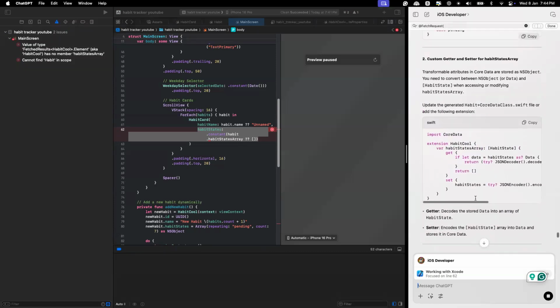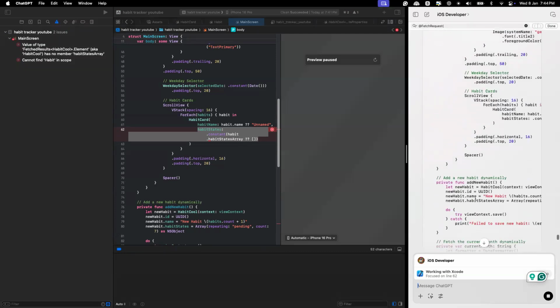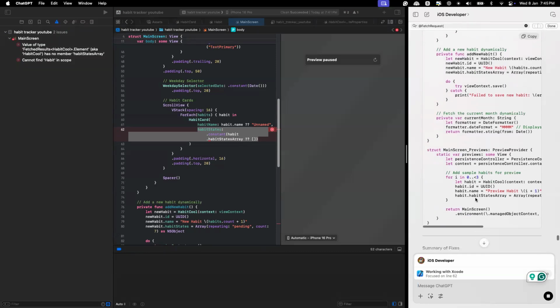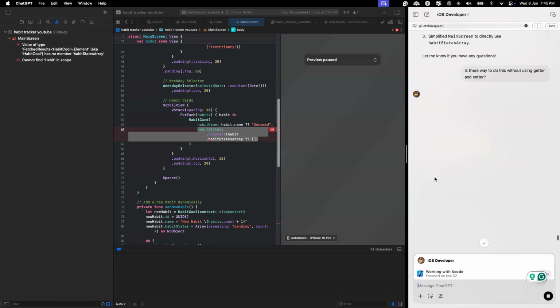Okay, it's asking us to convert. I don't think that is required though. I'll just ask something. Is there a way to do this without using getter and setter? Let's see.